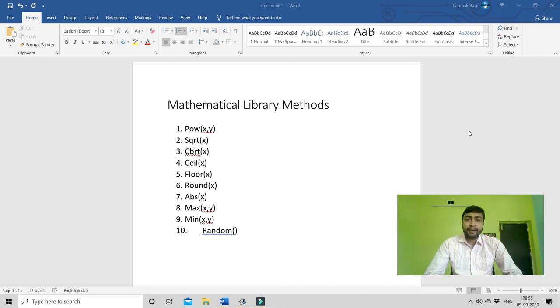This mathematical library is a part of java.lang, which is a default package in Java. When we want to use these functions we have to use the Math class. So we have to write like this. Suppose, just see the screen, I want to use the mathematical power function, so I have to write Math.pow, and in the parameter there are two values x and y. Maybe I want 2 to the power 3, then I have to write like this.